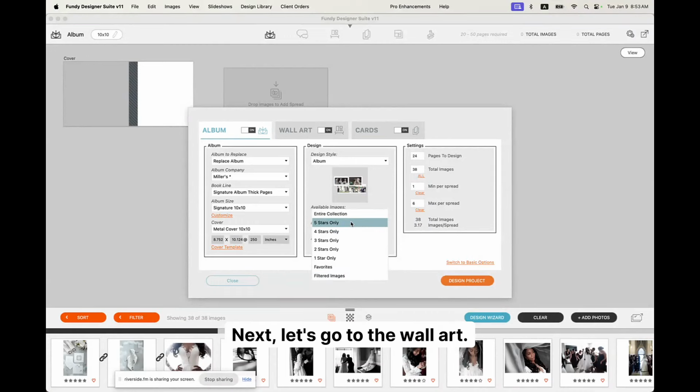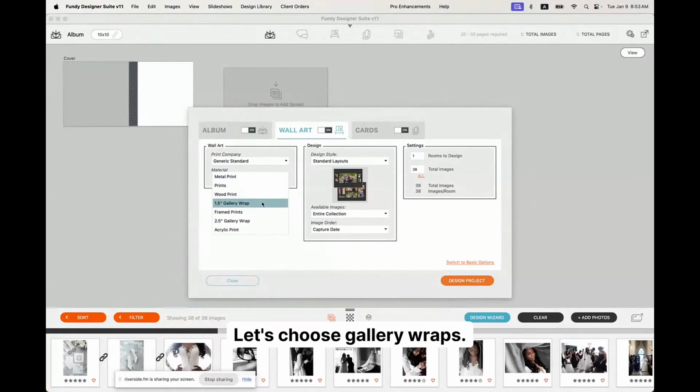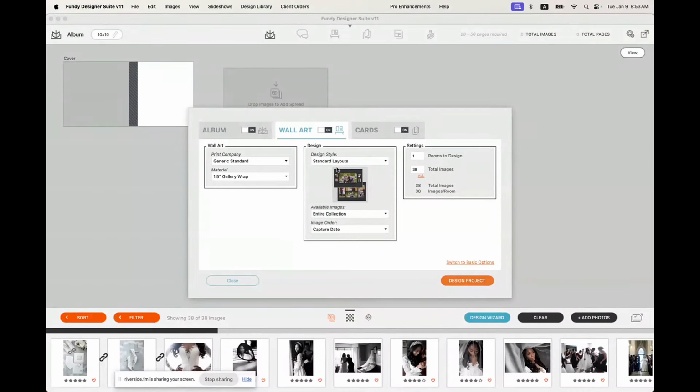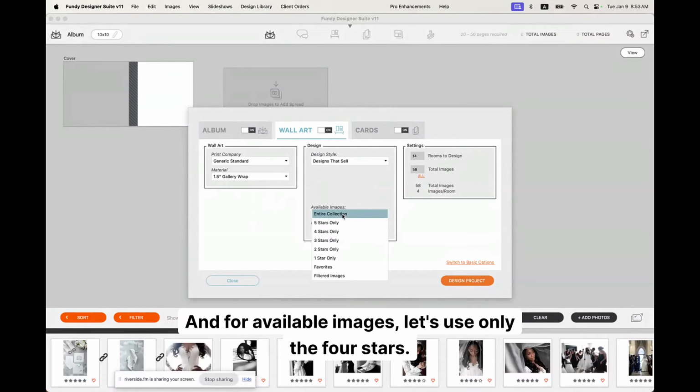Next, let's go to the wall art. So I'm going to choose generic standard, which means just inches. It'll work for any lab. Let's choose gallery wraps. For layout, let's choose designs that sell. And for available images, let's use only the 4 stars.